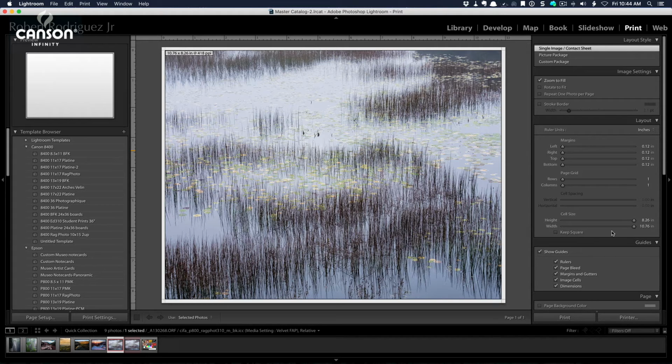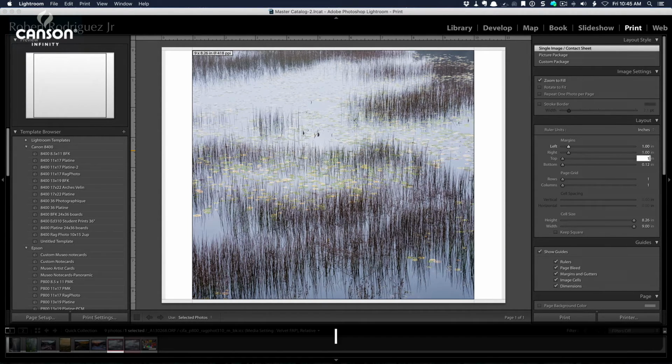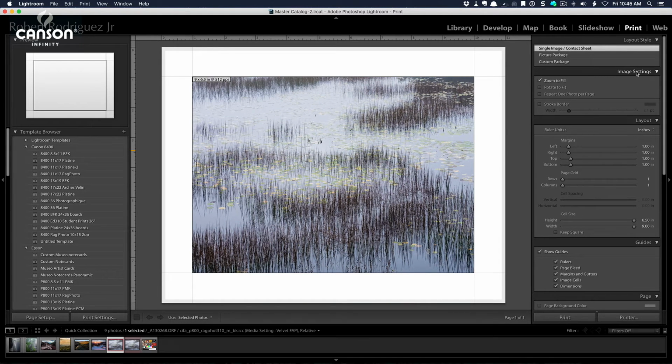So I'm going to set a margin of 1 inch on the left, 1 inch on the right, 1 inch in the top, 1 inch in the bottom. Also, one thing to check in Lightroom is above the layout panel in the image settings panel, there is a checkbox here called zoom to fill.